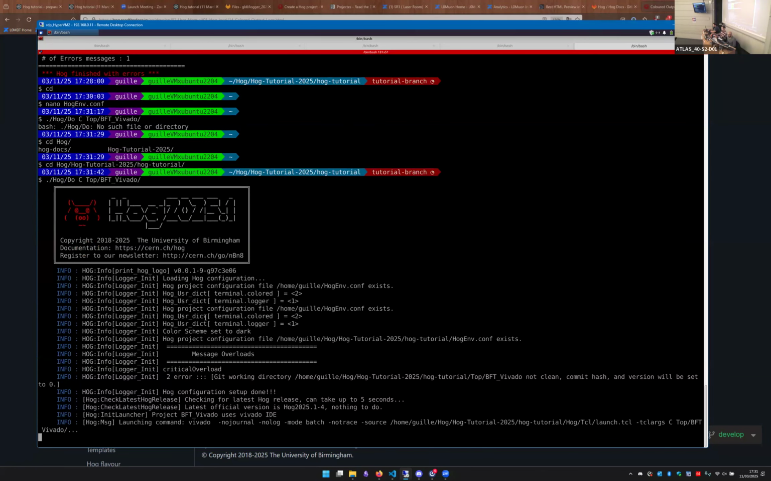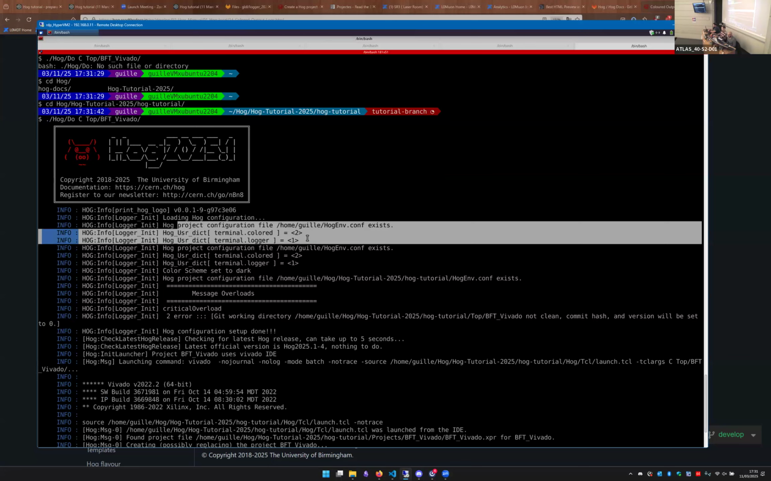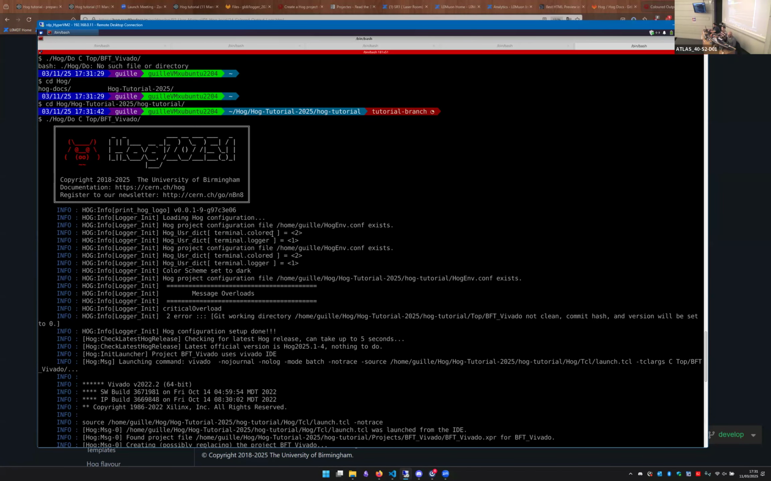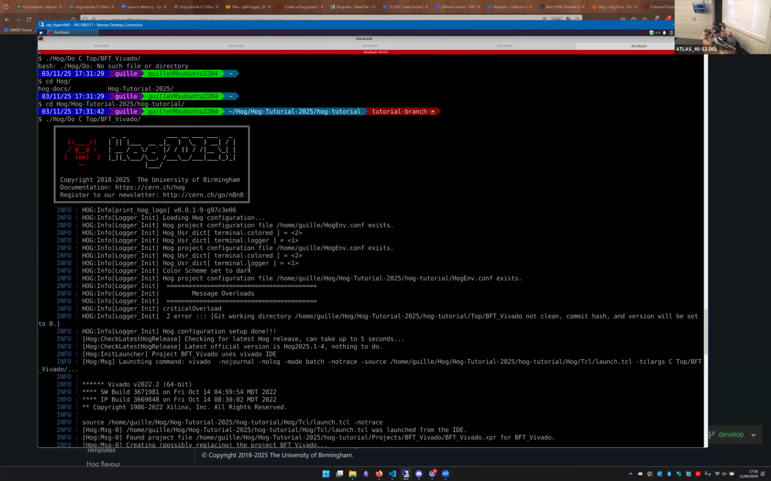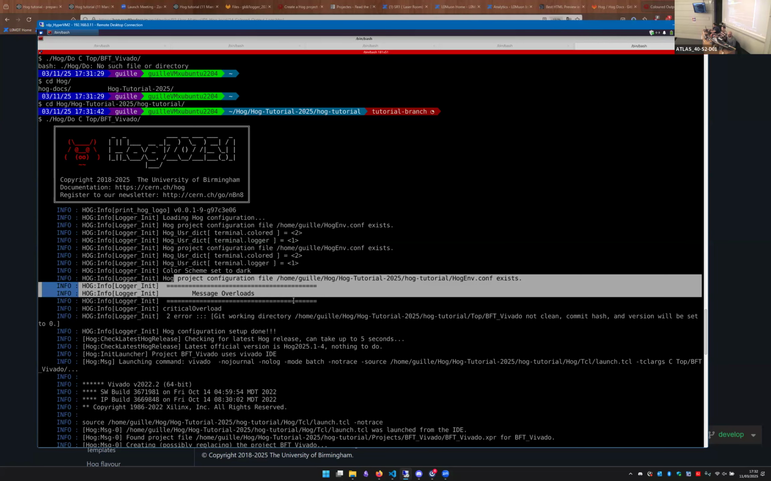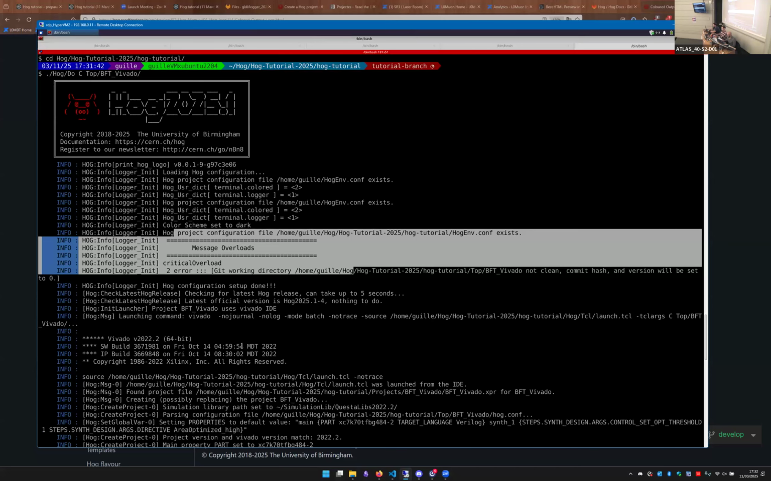Okay, you can see here that Hog has read the file because it exists. So it's setting, look, you are assigning color, you're assigning a logger, it's determining what it's doing. Also the color scheme is set to dark, but this is something that for now is not working. It's experimental. And then, what are the overload messages that you are loading in Hog? They all appear here. So this means that it's reading the files properly, so the files are set in the proper place.